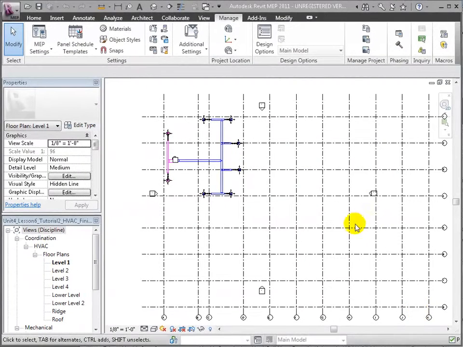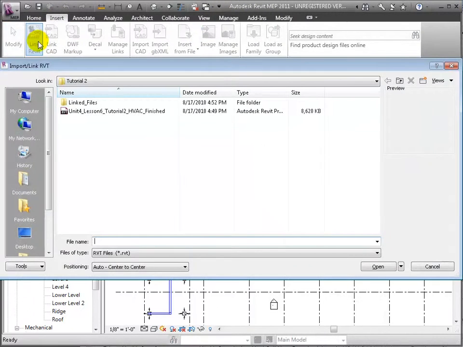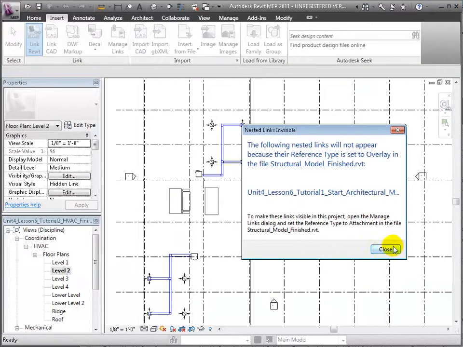We've opened a model of the HVAC design in Revit MEP and will use the Link Revit tool to link in a structural model created in Revit Structure, making sure to choose the Auto Origin-to-Origin Positioning option. We've received a warning that nested link views from the structural model to other models that it had linked will not be displayed. Click Close to dismiss the warning.